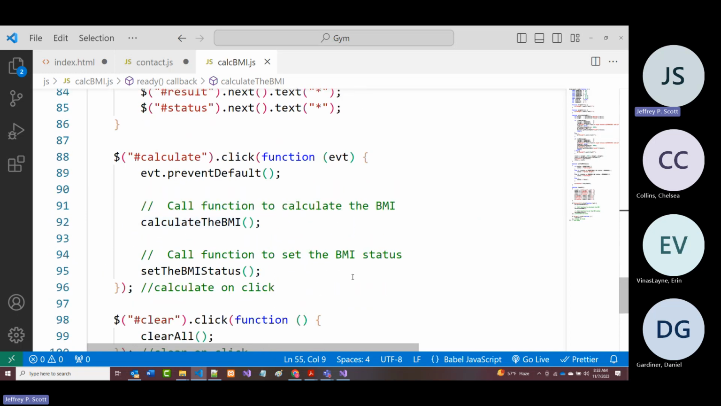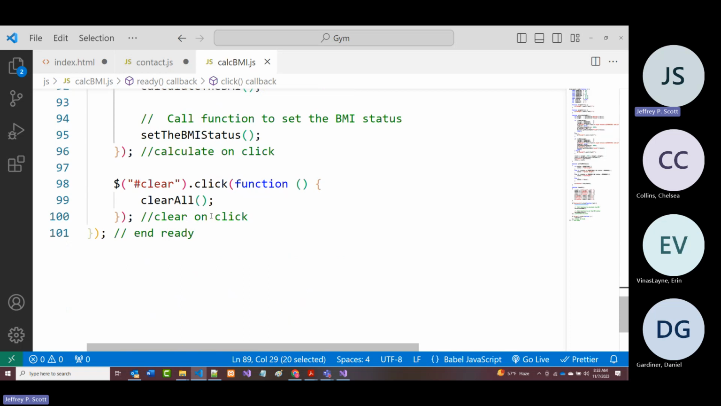And again, when you look in here, what do we have? Well, here again is the equivalent. It says that when we click the calculate button, we pass the event in because we want to make sure we're preventing the default on the calculate. Why? Because this may not work. We've got our clear all in here.